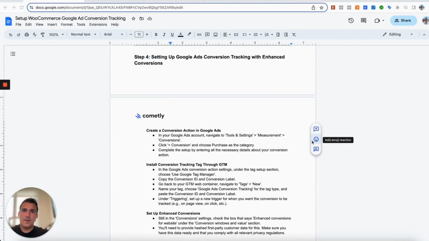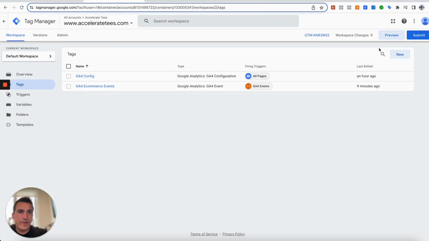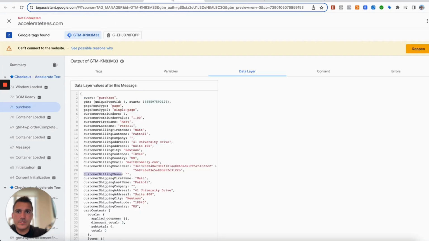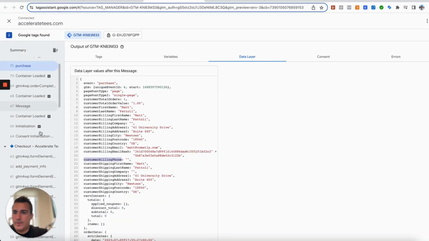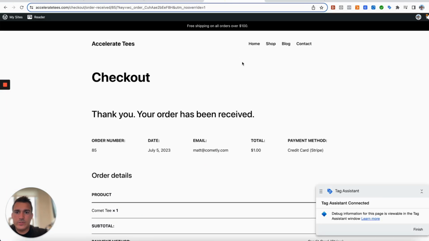Thanks so much. All right, step 4 is setting up Google Ads conversion tracking with enhanced conversions. The first thing you want to do is go into Google Tag Manager and click preview. It's going to open up the preview here, and you just go through and basically fake a checkout through your store.